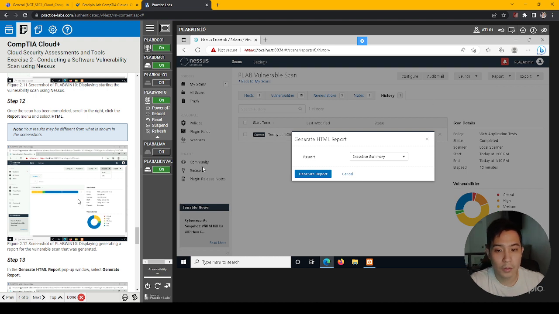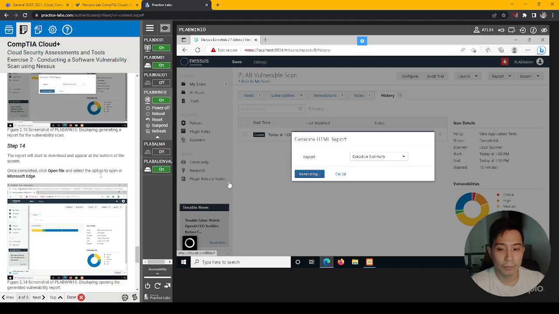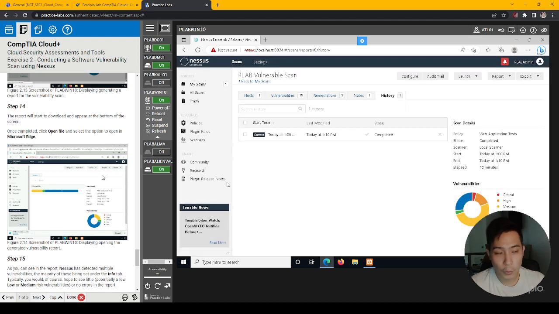Your results may be different from what is shown in the screenshots here. Now in the Generate HTML Report pop-up window, select Generate Report. The report will start to download and appear at the bottom of the screen. Now once completed, click Open File and select the option to open in Microsoft Edge.